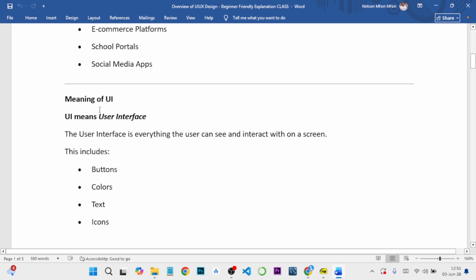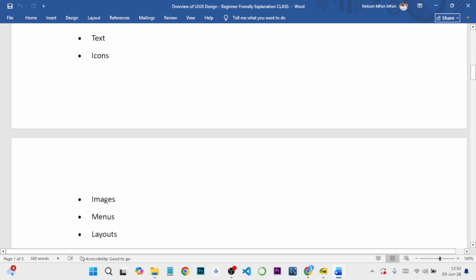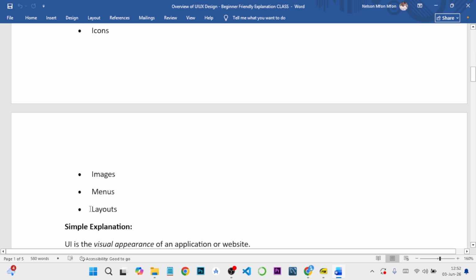Meaning of UI. UI means user interface. The user interface is everything the user can see and interact with on a screen. So everything the user can see and interact with on a screen is known as the UI. That is the user interface. So this includes buttons, colors, text, icons, images, menus, layouts.